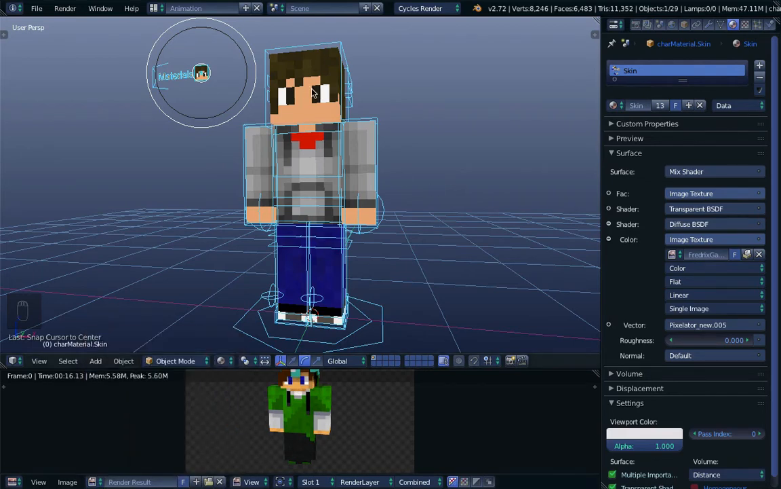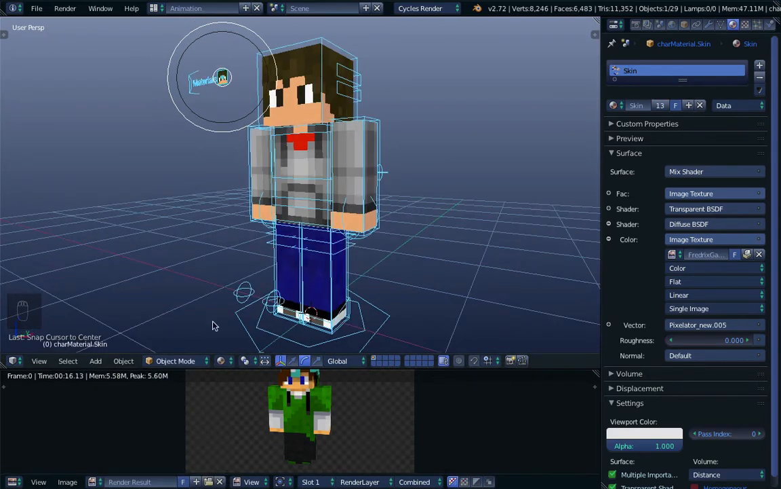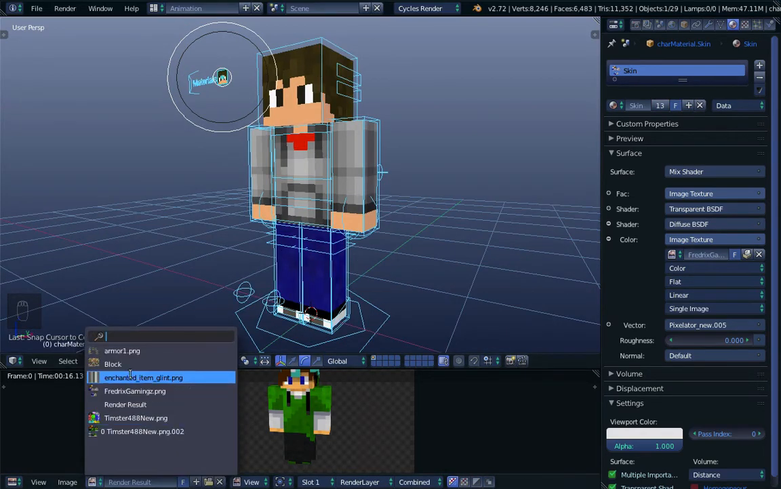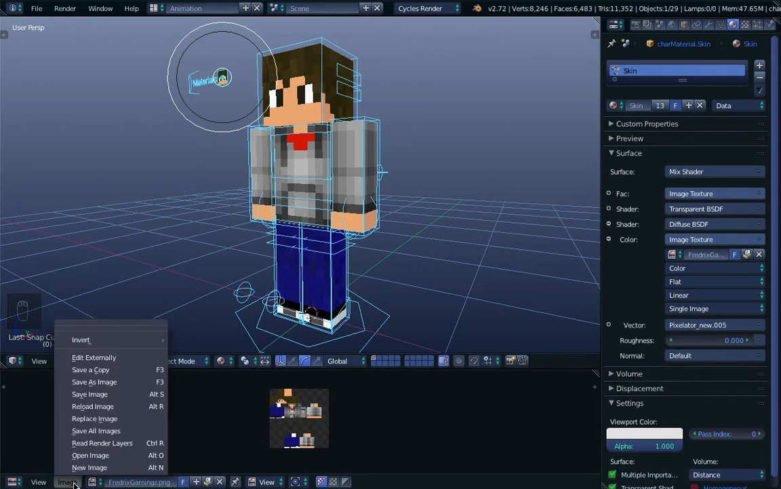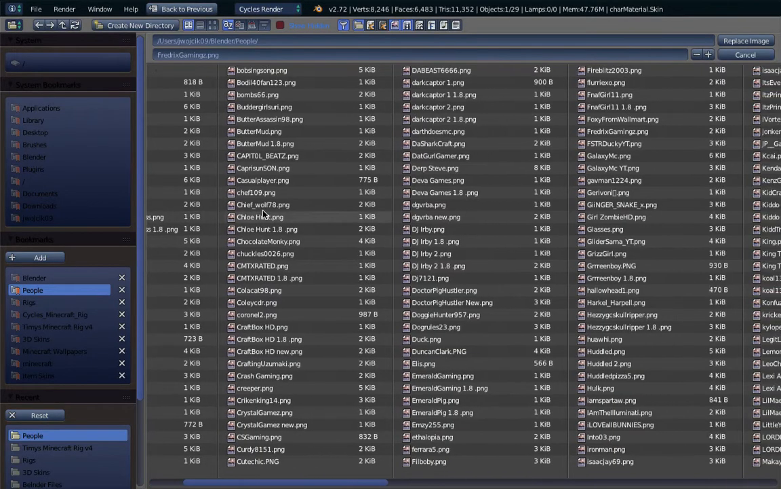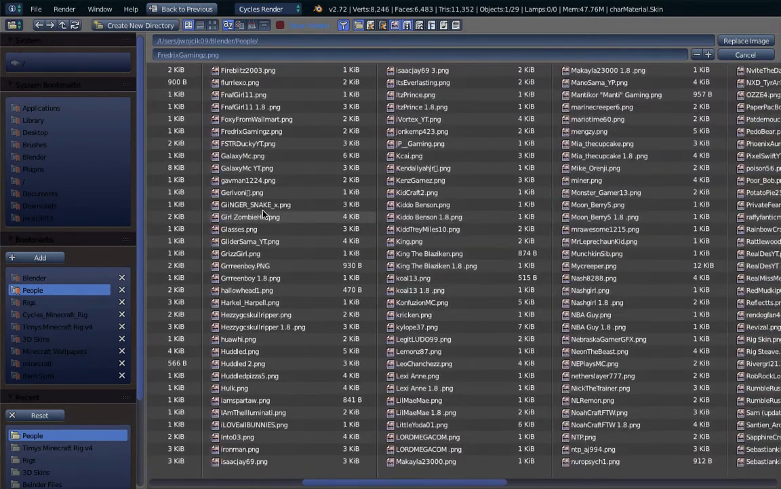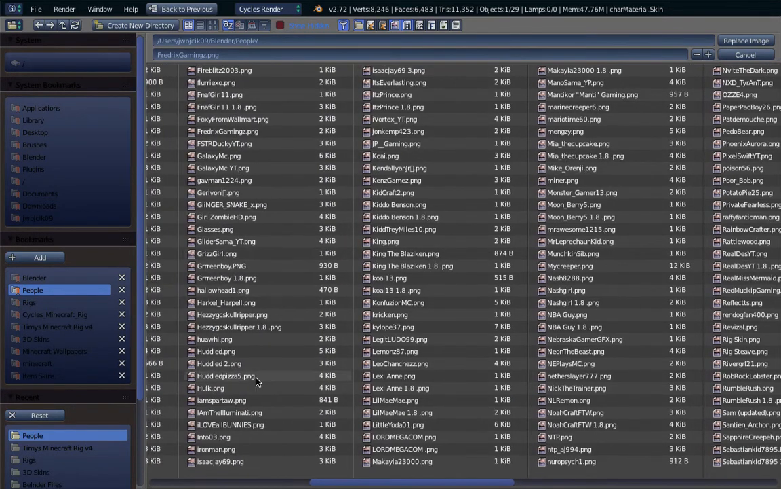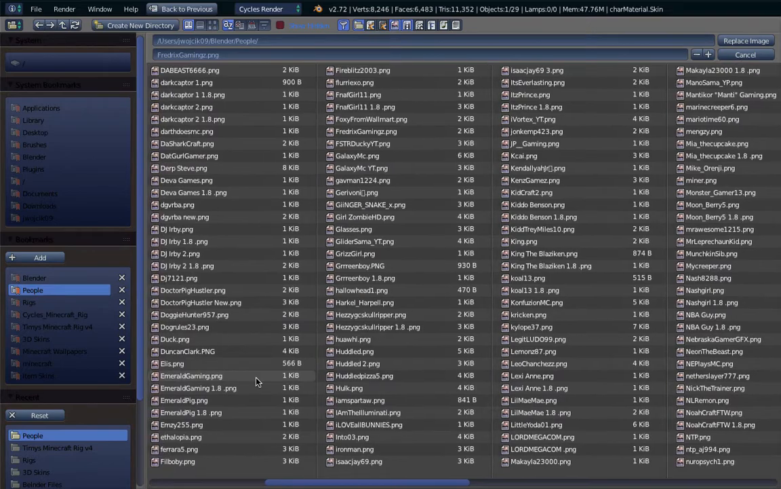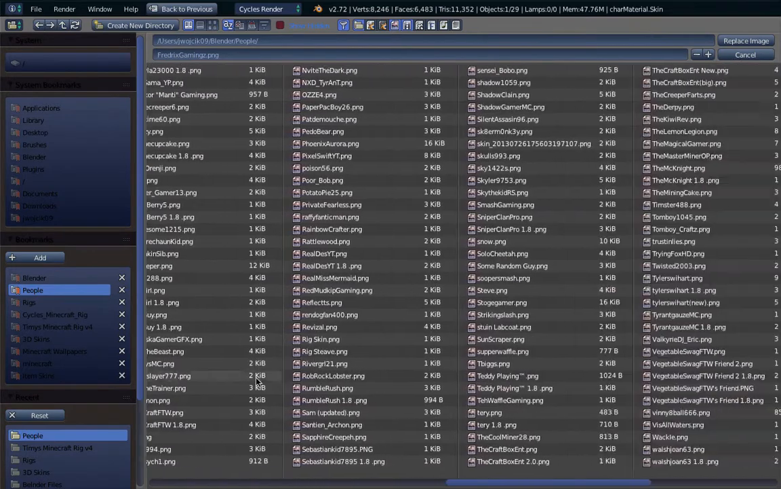Like if I was on a Steve skin and there was just a Steve here, just go to that, click it, it'll take you to this, and then what you do is you go Image, Replace Image, and then pick somebody else's skin. Like, let's see if I can find a skin that I know is good.